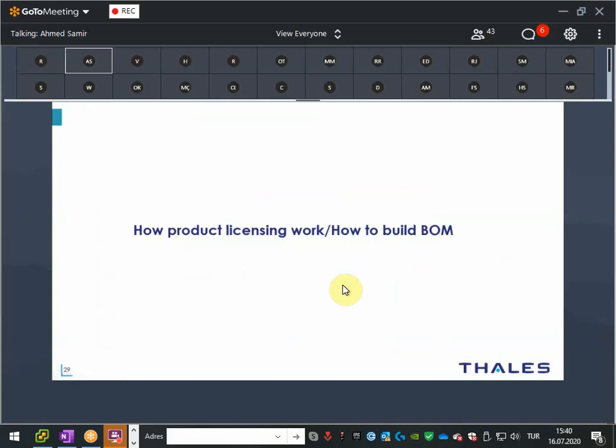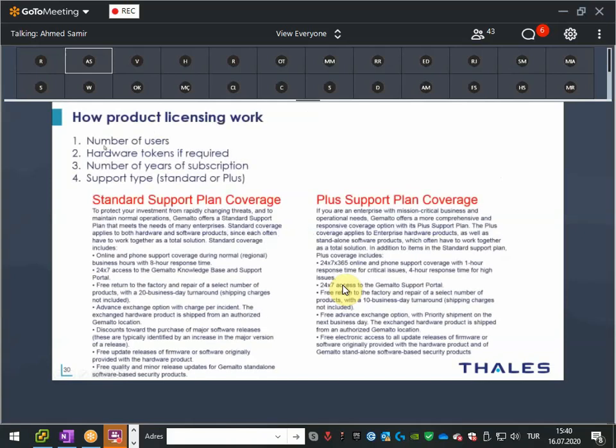How the product licensing works and how to build a bill of material. That is the easiest part. It's only 2 slides. From the start, you will first need to know the number of users. This is the main one. Then the hardware tokens if required. If it's not required, if the customer needs to use only the software token and the mobile application, there is no need to define any. The software comes included with the user license.